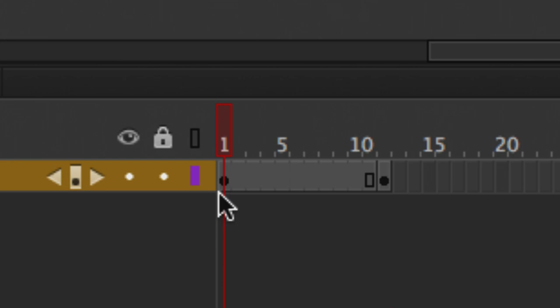So let's go to frame 2, and I'm going to convert this hold frame into an actual keyframe. We simply do that once again by hitting F6. If we have a hold frame like we did, and we select it and hit F6, it converts it from a hold frame into an actual keyframe, a little black dot. Now, with a little black dot, this frame here is completely independent, as is this frame.